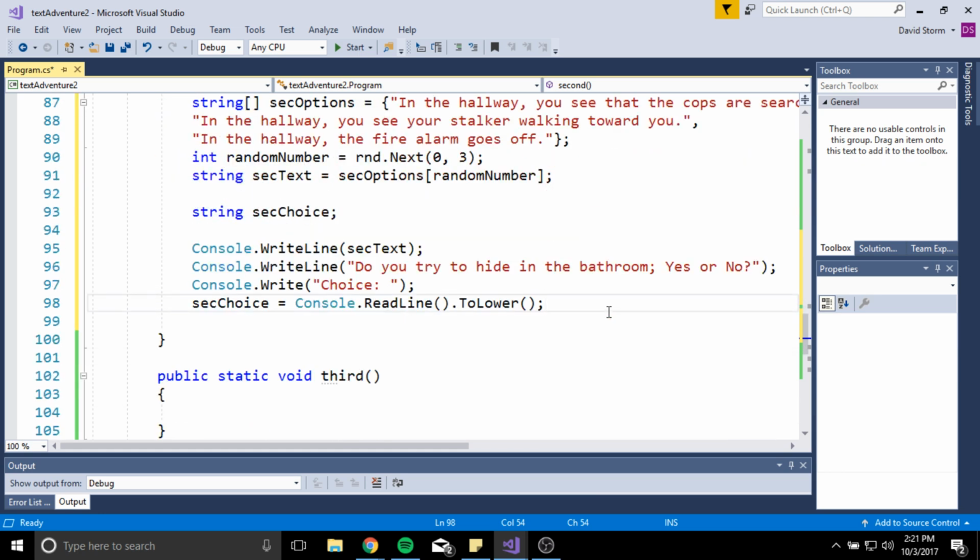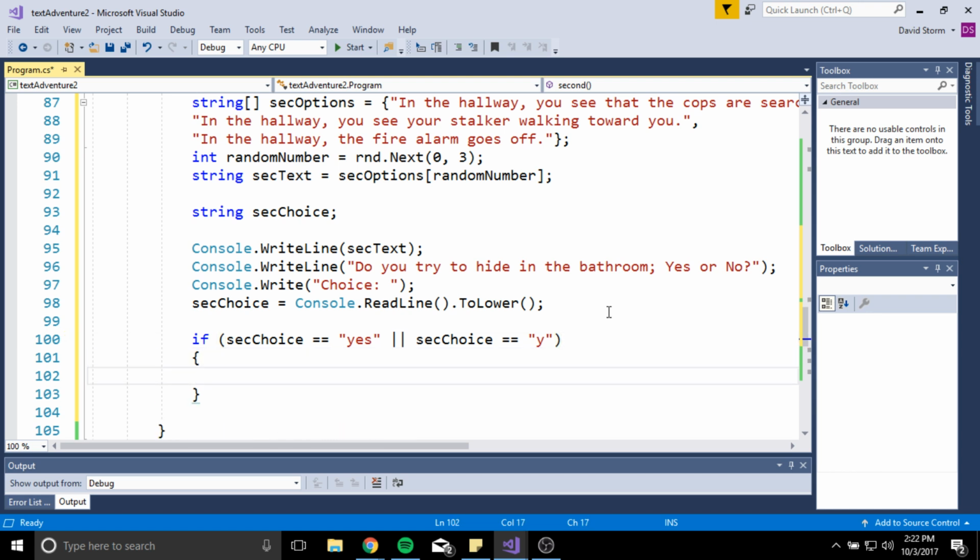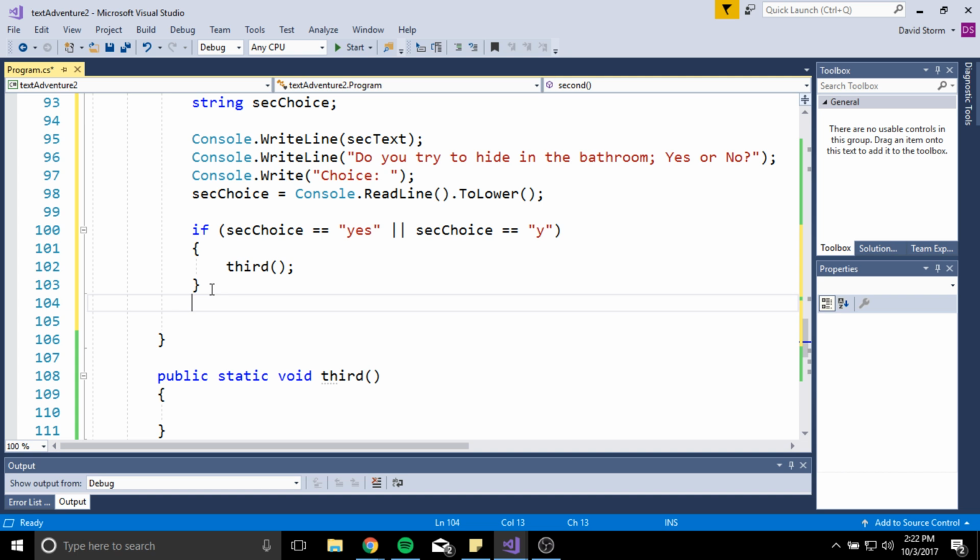Now we want to throw our conditionals in there, right? Because it's either yes, no, or they put in something random that we don't understand. So we don't need a whole switch for that. So we can just do an if else, right? So if secChoice equals yes, or secChoice equals just the letter y, because sometimes people will just put in y. Then we actually just want to call the third, because we want to go into the third section.